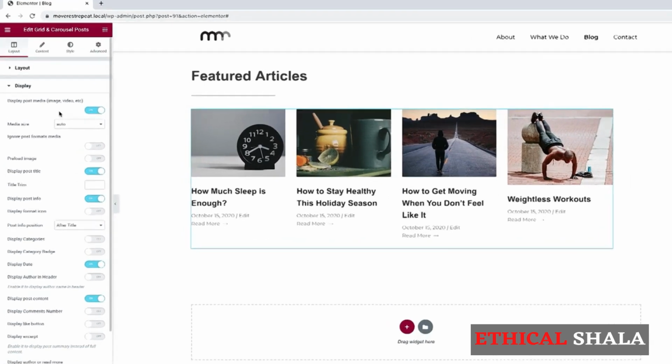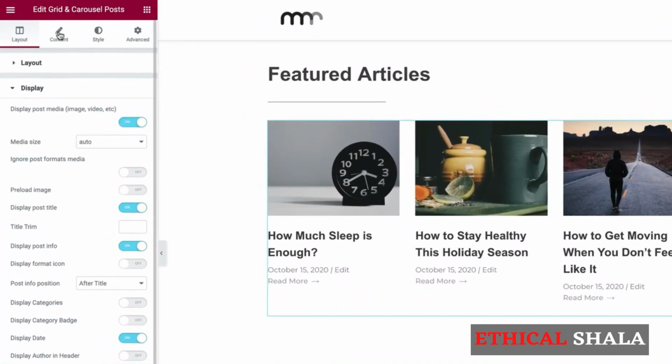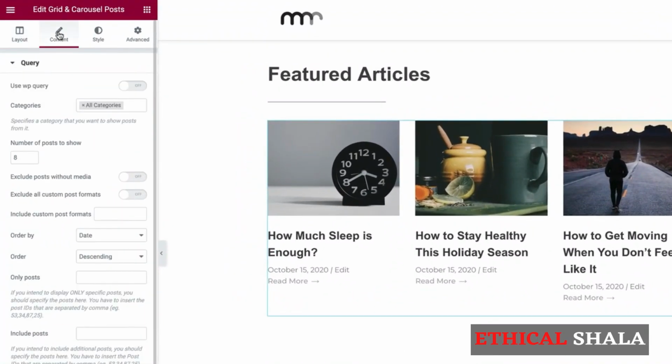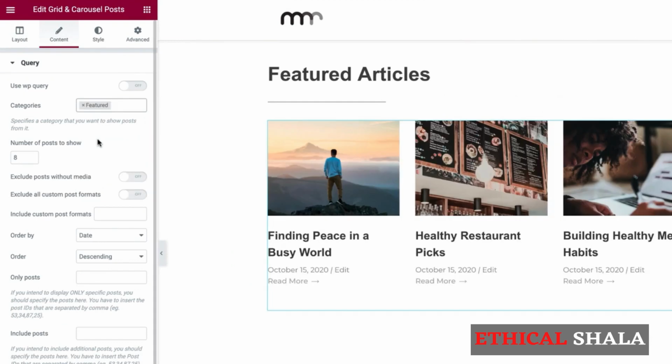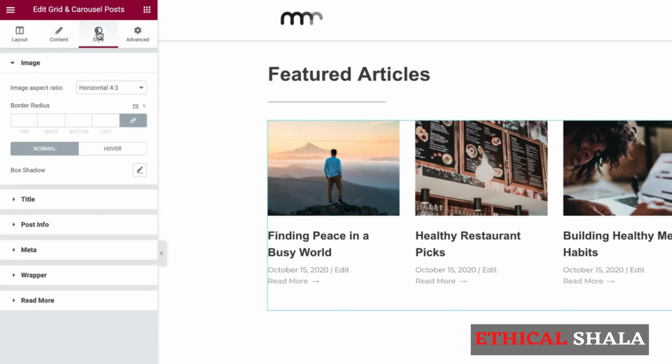Let's scroll back up to the top and click on the next column, Content. Here's where we can set which blog posts are shown in this widget. Let's change the categories to just show the blog posts we've tagged Featured. And we'll change this to 4. Great. Head on over to the Style tab, and let's change our image aspect ratio to 16:9.